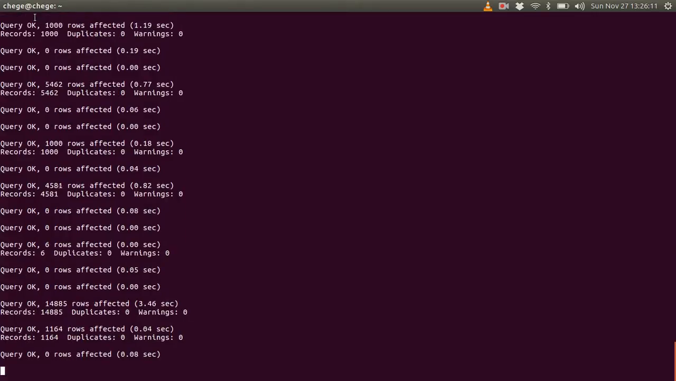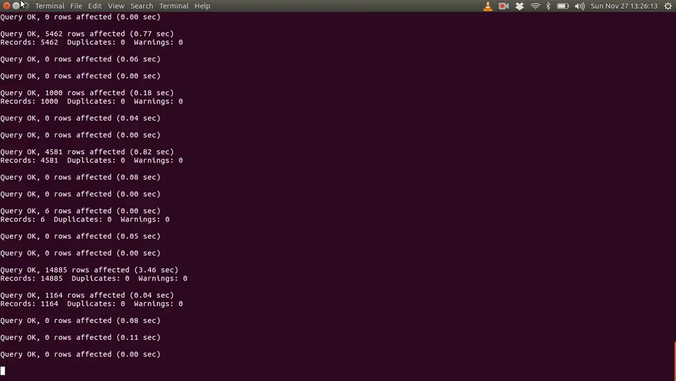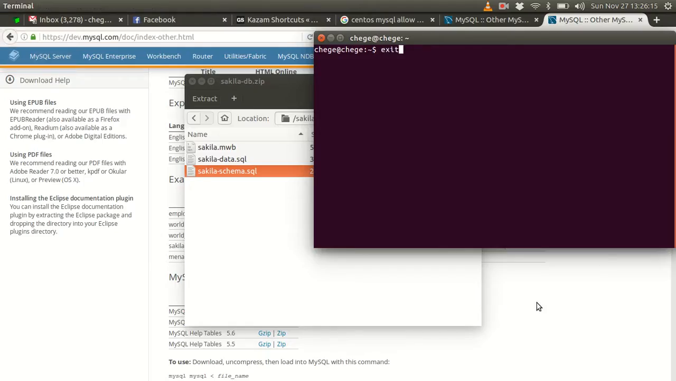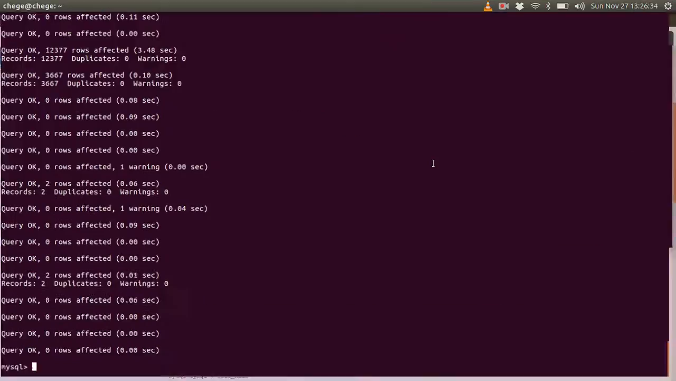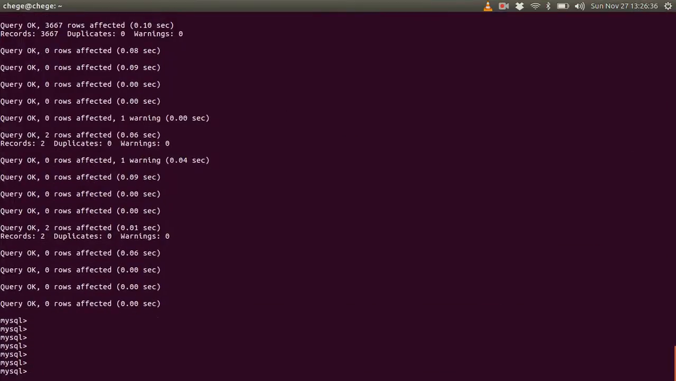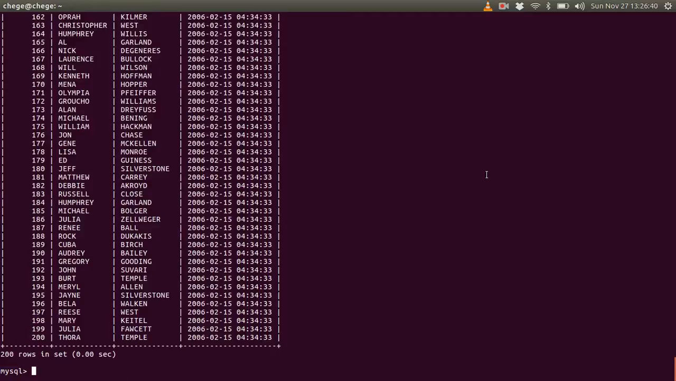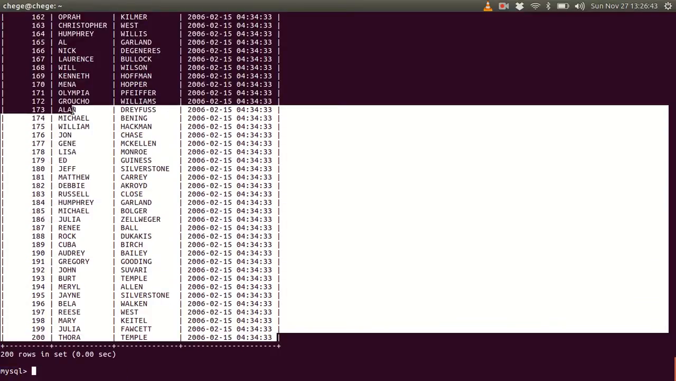Alternatively, instead of doing this, you can do the same as I did previously. You can just say mysql -p 123456 Sakila, and then you specify the path of the script that you want to import. It's that simple. Okay, my command has completed here, and as you can see, I want to query again from the actor table. The data has been imported.